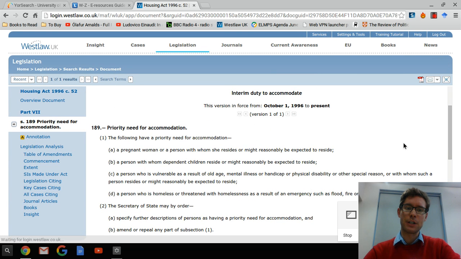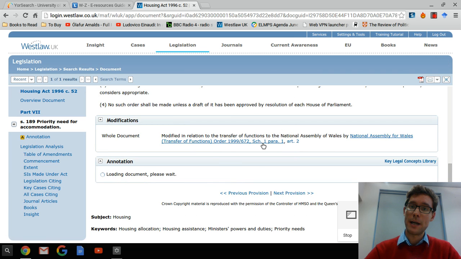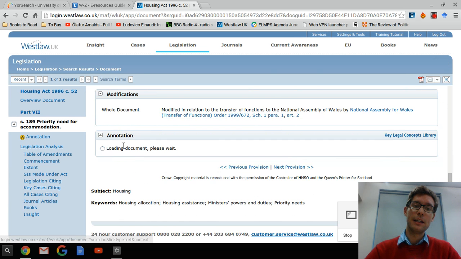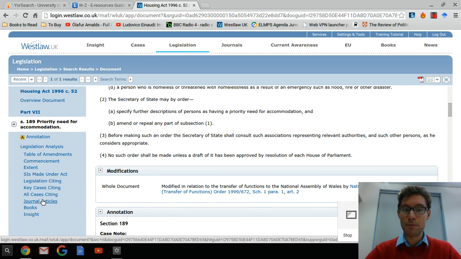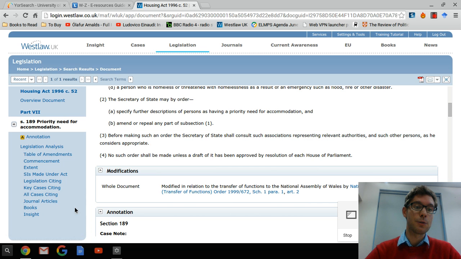What this page will also tell you is any modifications that have been made. You'll get a little annotation as well on quite a lot of the legislation, or particularly the stuff we're looking at. And it'll also tell you if there's any upcoming amendments. So if there's an act going through the legislative process, going through Parliament, which would amend this, you'll see that as well. And again, as with the case law, you get a little bit that shows you the journal articles that have cited this bit, and any books which have cited it as well.